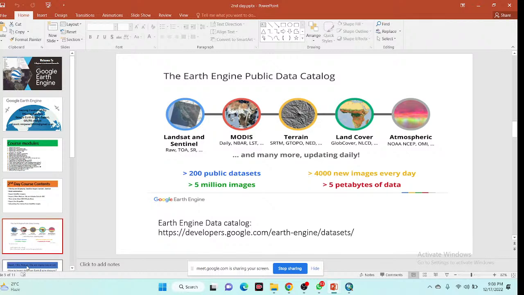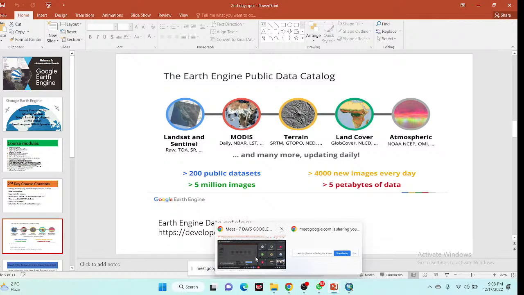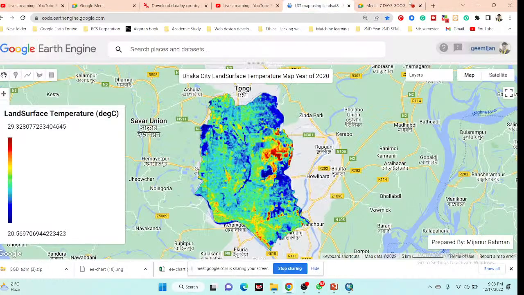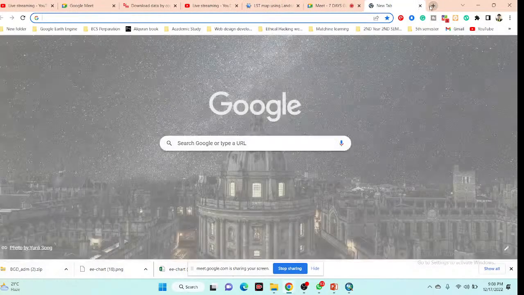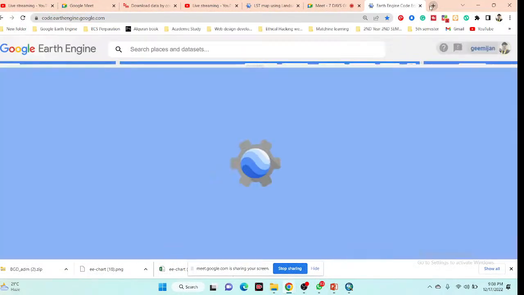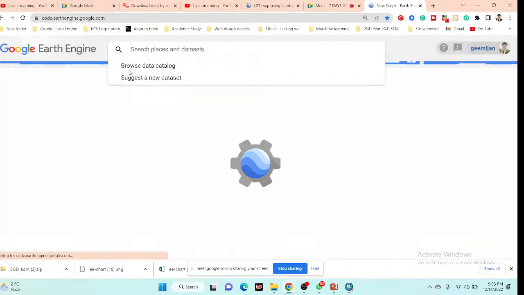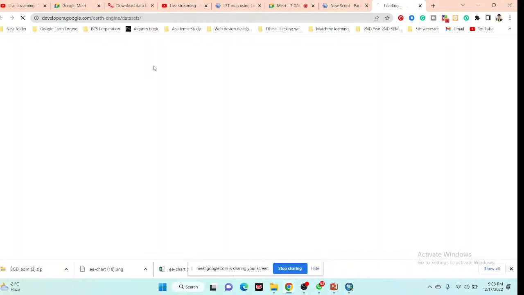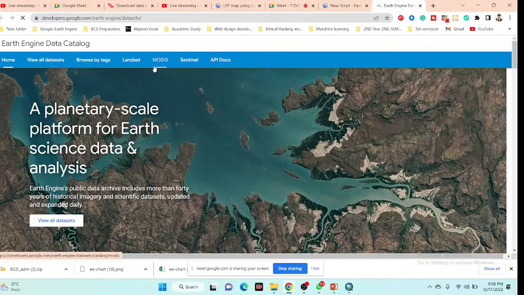We can easily go to the Earth Engine public data catalog from this link, or if you want, you can simply open your code editor. I simply open my new code editor. You can also access the Earth Engine public data catalog from this code editor. Here you can see the search bar at the top of the code editor. I can simply click the search bar. You can see browse data catalog. When I click on browse data catalog, here I can get all of the Earth Engine public data catalog. All of the data sets I can get from this link.